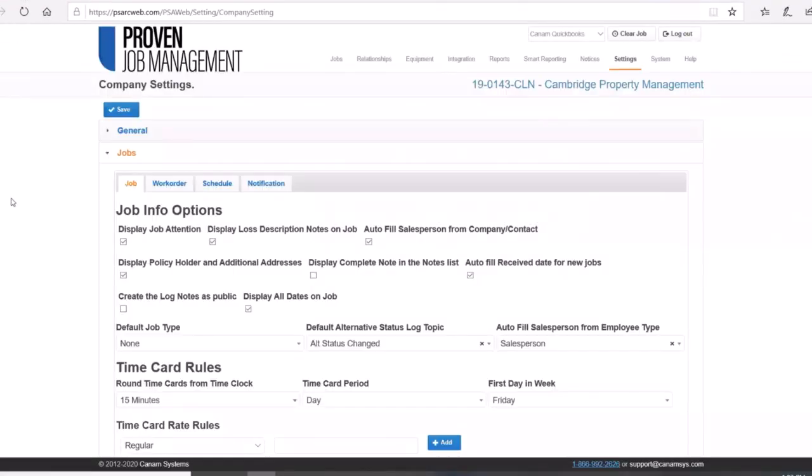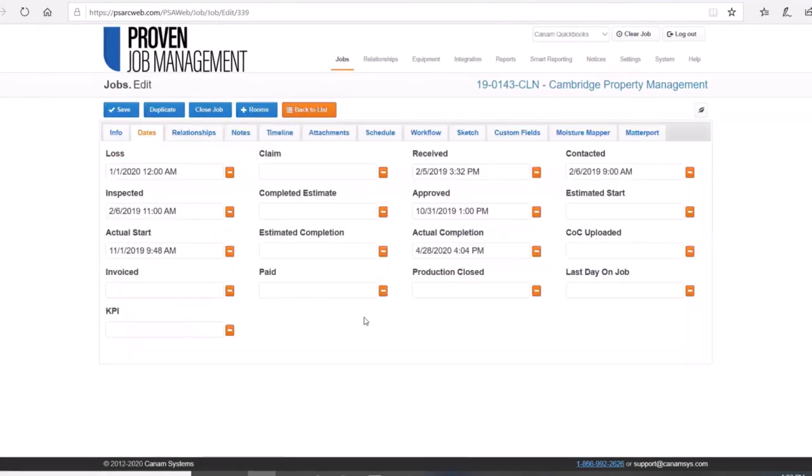First on our list, we want to talk about dates and how you can choose to either display all dates available on a job or minimize and only have the one choose from a drop-down. In company settings, displaying all dates on job is selected. When I go into my job, I will now see all of my dates. If I choose to deselect and come back into my dates tab, you will have the drop-down menu option to choose the dates as needed.